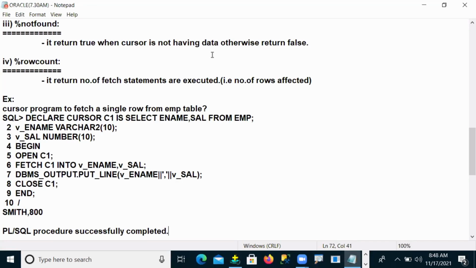The mechanism for fetching multiple rows we will discuss in tomorrow's session, guys. So tomorrow we will see how to fetch multiple rows from your cursor memory, instead of writing a number of fetch statements. That we will see in tomorrow's session. Okay, thank you.